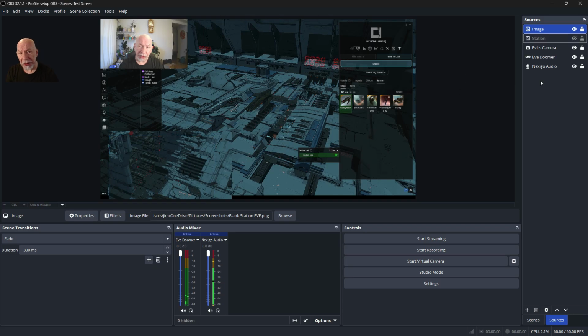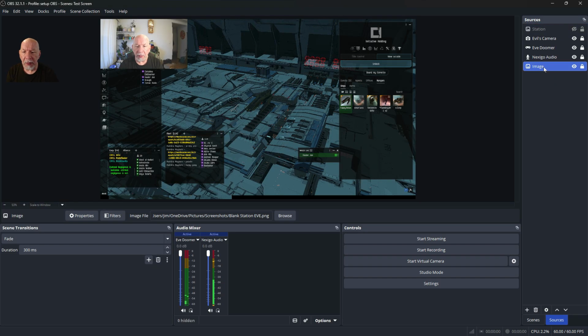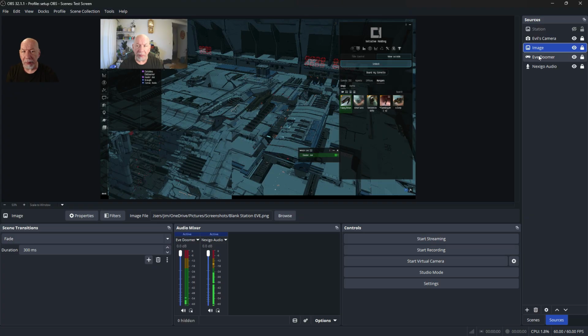But remember this, you need to move that image down below to the bottom if you don't want it to cover this. If you want it to cover it, this area right here is Evil Doomer. Your image has to be above that. It doesn't have to be above the camera, because if I bring it above the camera, so now we have this. And I have this image, I can name it something, and it's blended in kind of to make it look like it's the station, because I don't want you to see what's behind it.